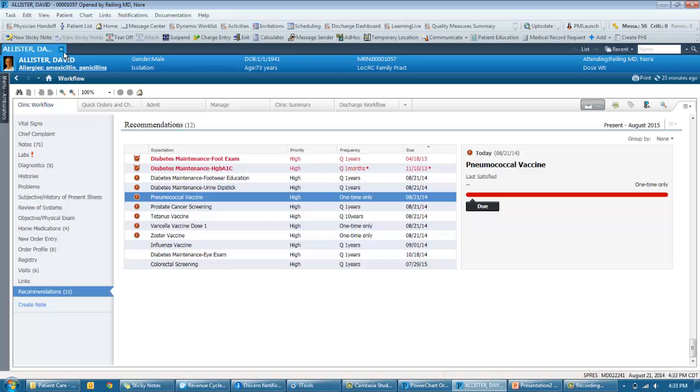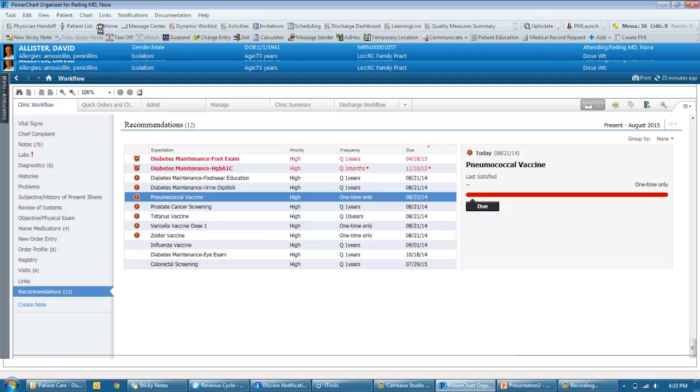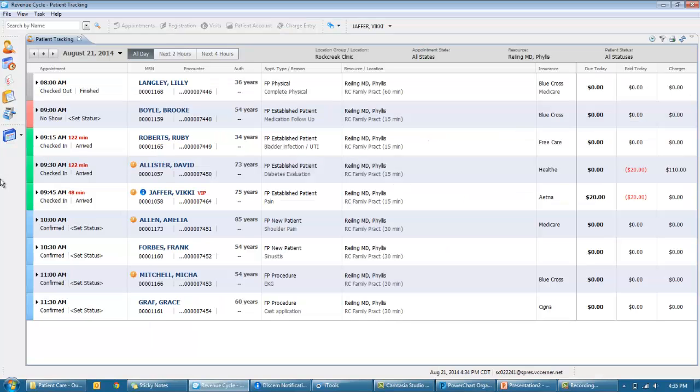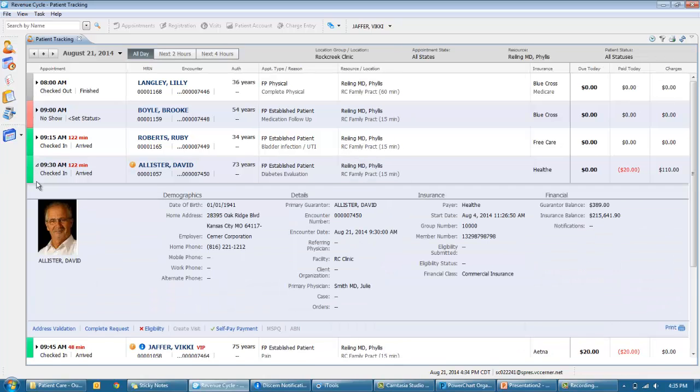Now at this time, I would quickly go back to that home screen here where I'm able to see my next patient who's checked in and ready to be seen. But we're actually going to flip gears once again, go back into the practice management solution, and be able to see that checkout process. So once again, we're back here in Cerner Practice Management on our patient tracking screen. David is walking out right now, so we're going to go ahead and get him checked out.